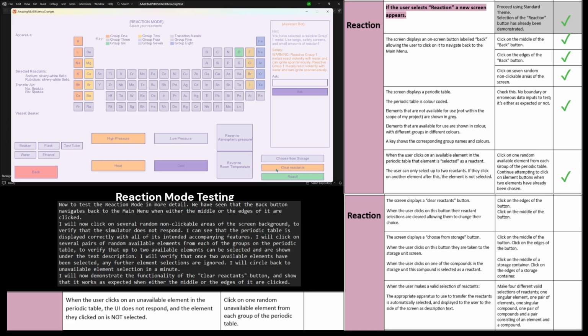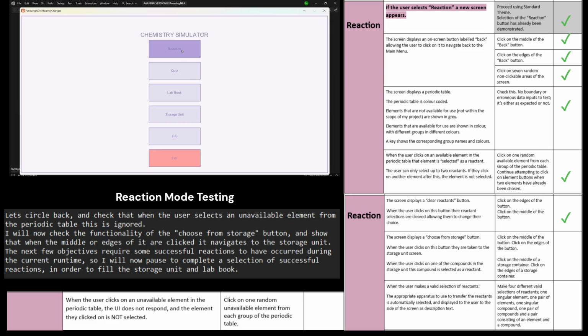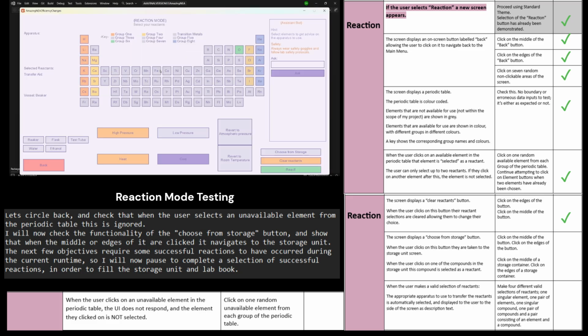I will now demonstrate the functionality of the Clear Reactants button and show that it works as expected when either the middle or the edges of it are clicked. Let's circle back and check that when the user selects an unavailable element from the periodic table, this is ignored.